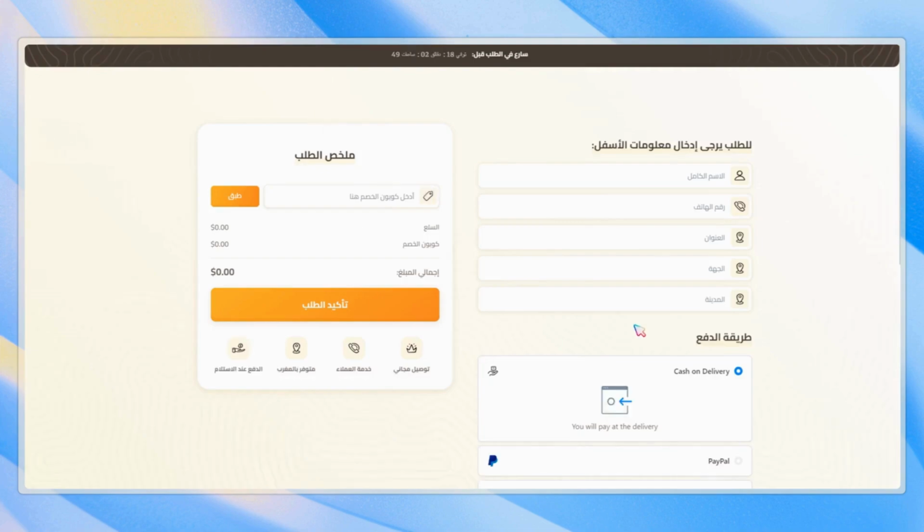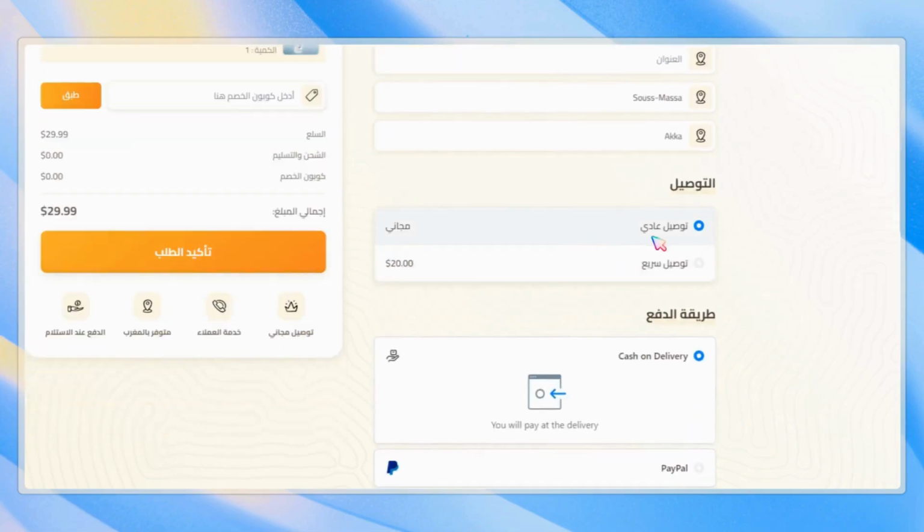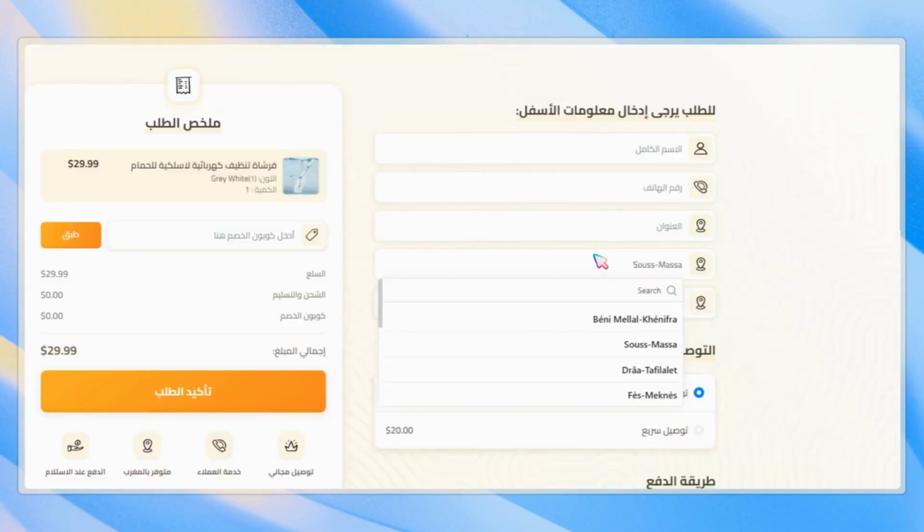Let's select the region, then the city. As you see, the shipping rate has changed, and the extra amount we set for this city has been added to the total, and only for this city. Now, let's test the region. As you can see, it works fine.